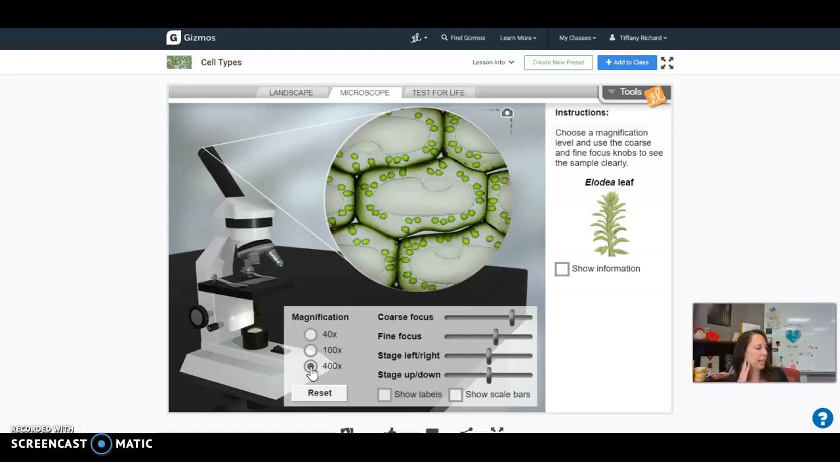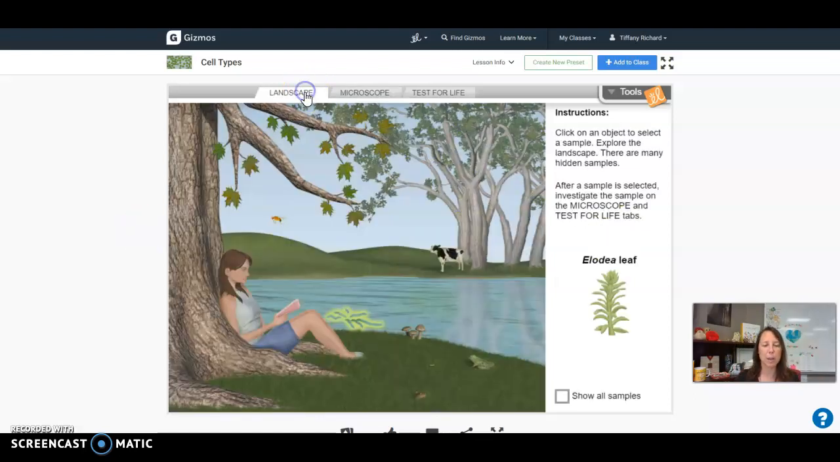Okay, so now it says, with the 40 selected, use coarse and fine focus sliders to focus on the sample. Then choose 400 and do the same thing. Oh, and I'm sorry. Somewhere up here it said, I guess, to use skin cells. So let's go back and find a skin cell. Let's go back to our landscape.